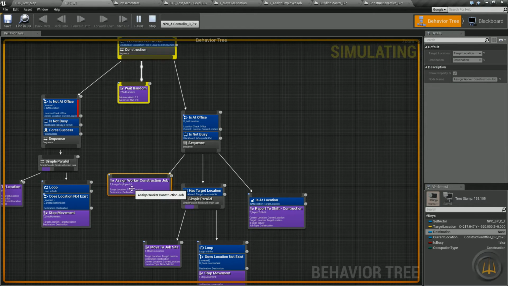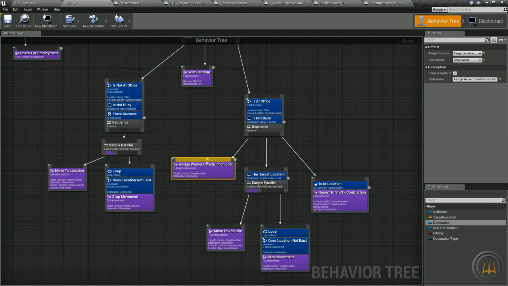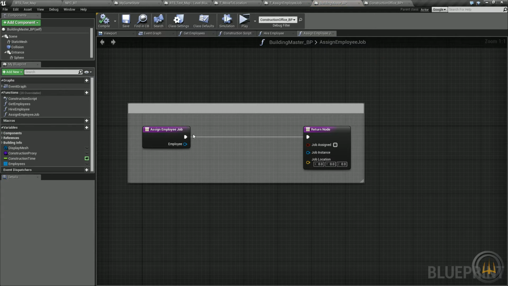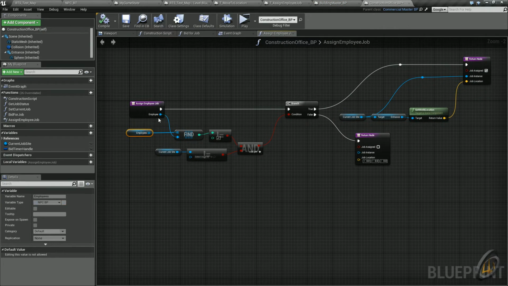So why is it failing out right there? We need to be able to see. Okay, let's just go ahead and stop this. Right, let's go back through this chain. We know assigning a job. We know this is failing, and it's failing at the construction office. So let's go like this.